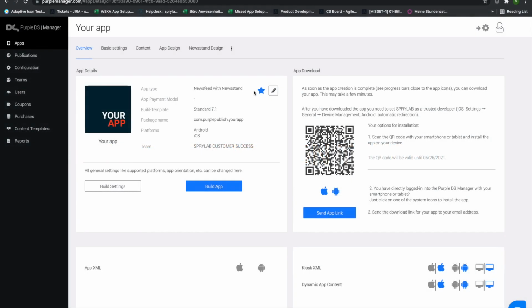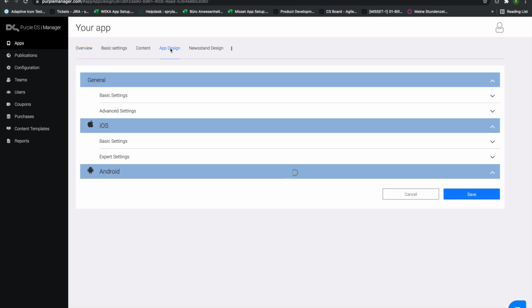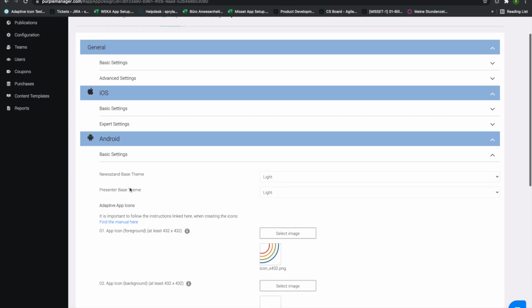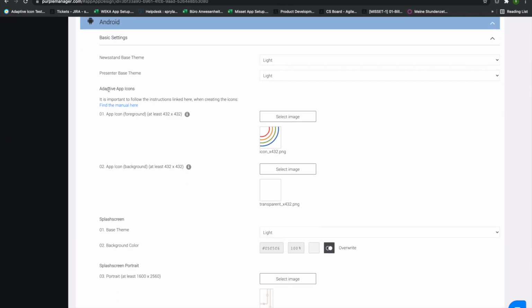In this tutorial, I will show you how to change your Android adaptive app icon. Like with the iOS app icon, you have to click on App Design here and then directly jump to the Android section into the basic settings. And here you'll find the adaptive app icons.